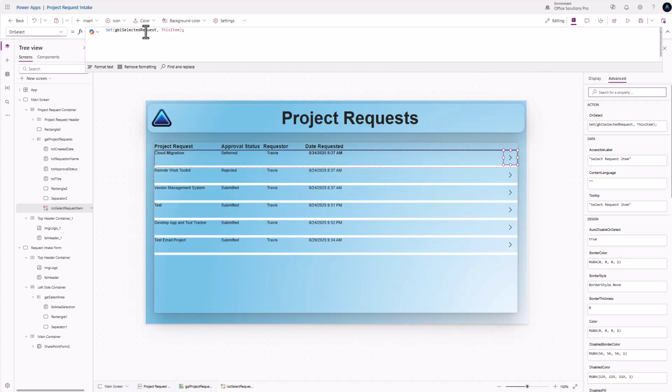All right, let's go ahead and hit the next here. And the next thing we want to do is navigate. So we want to go to our request intake form. And I always like to put a screen transition on here. So we'll go ahead and go with cover right, close this off, and then close out the function here. So let's go ahead and do that.